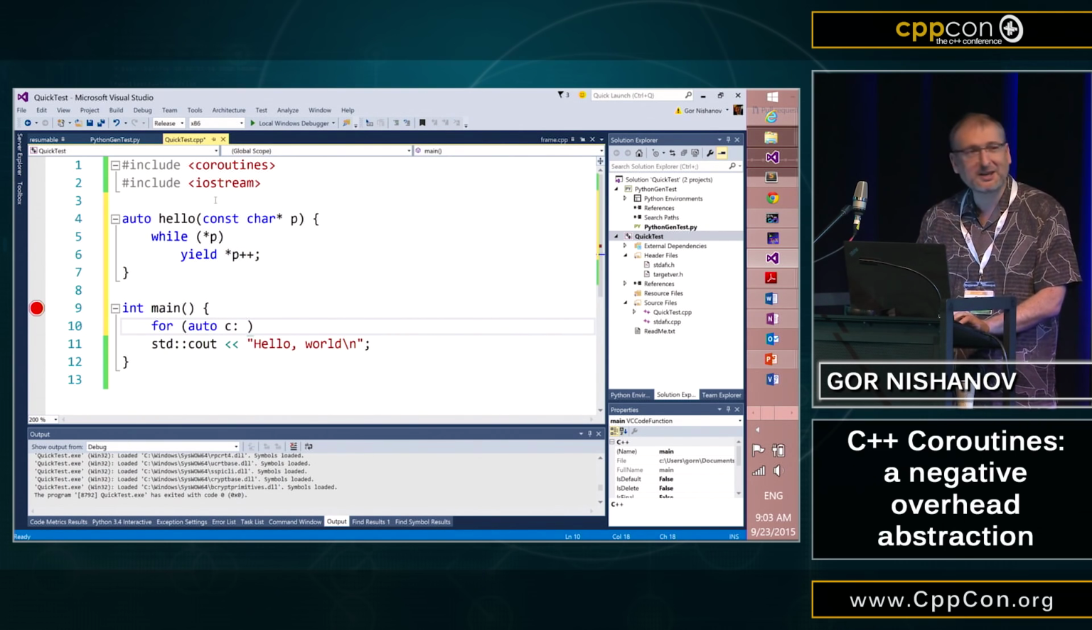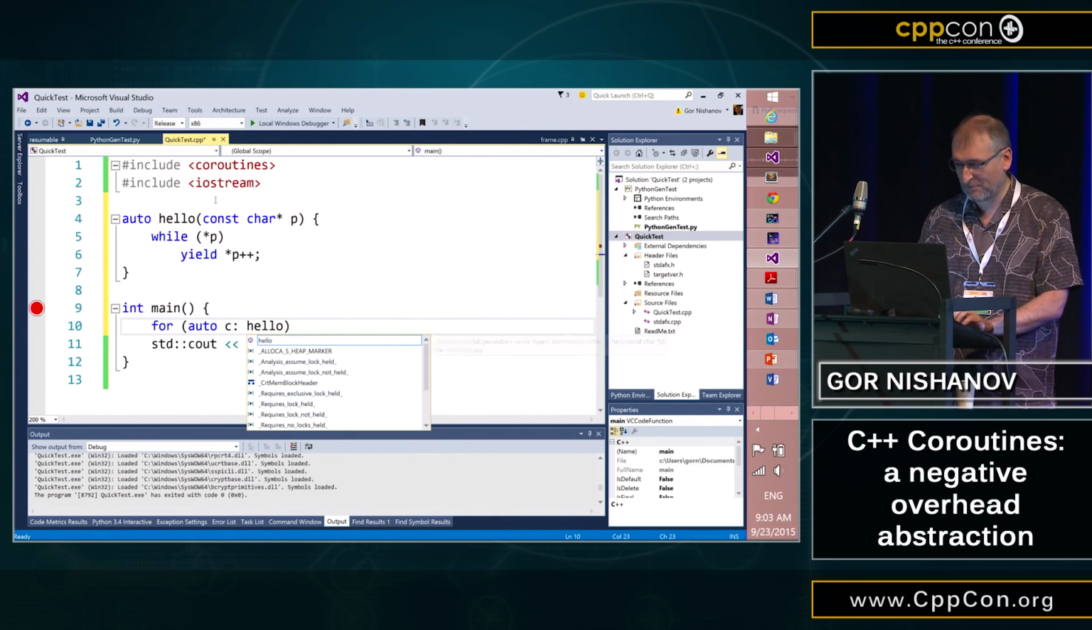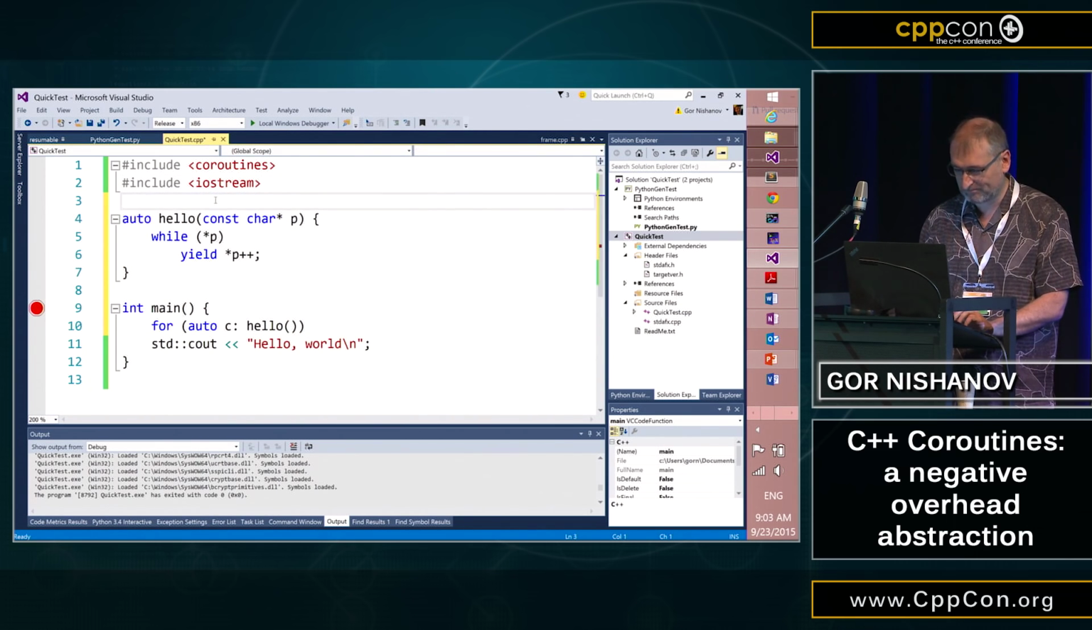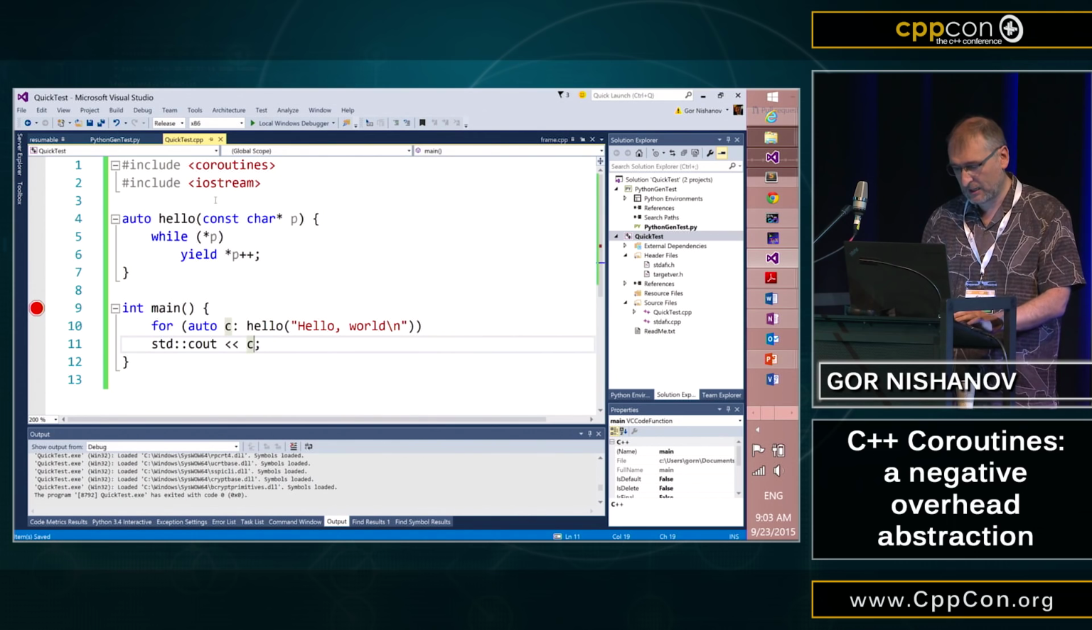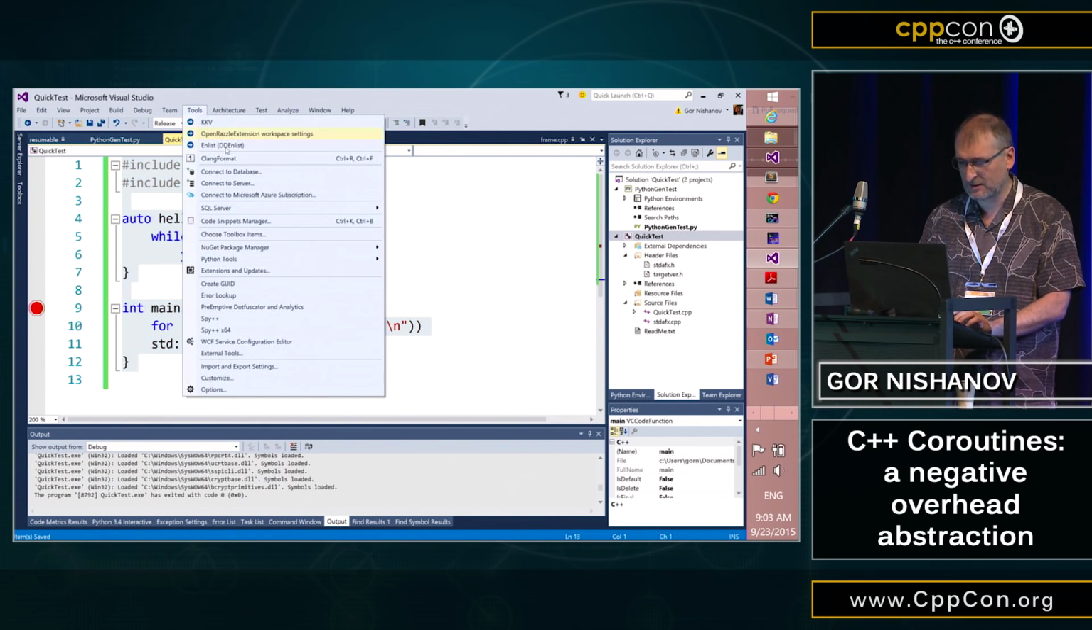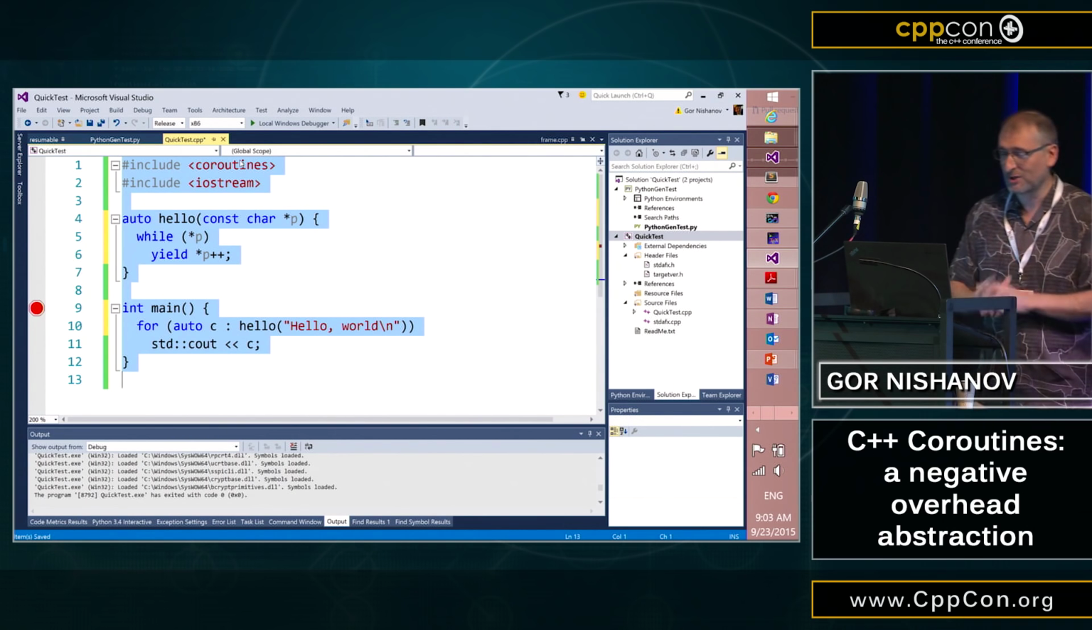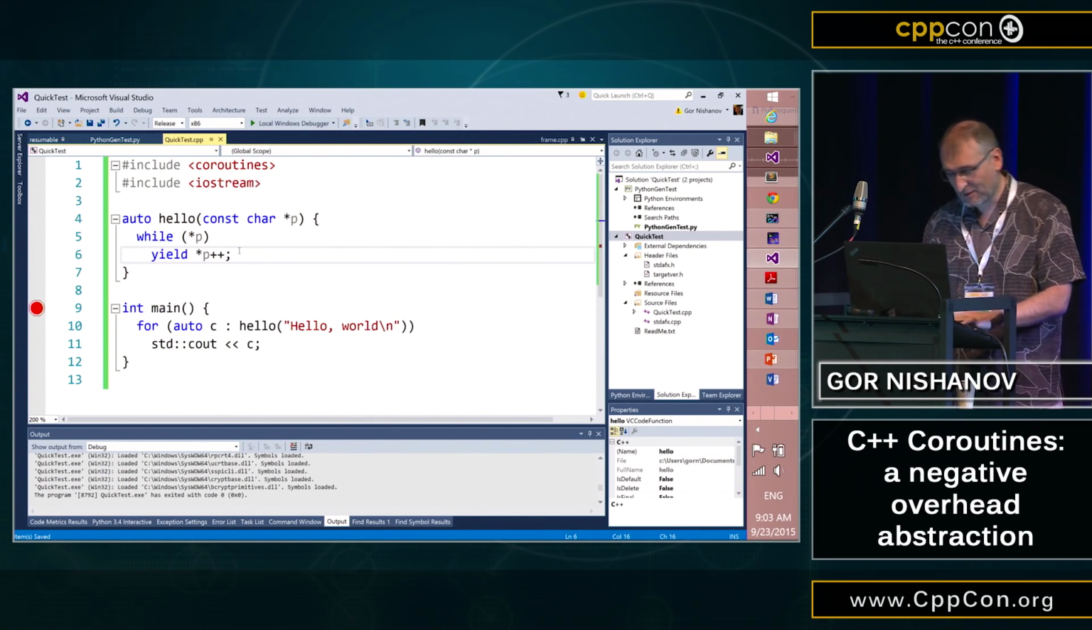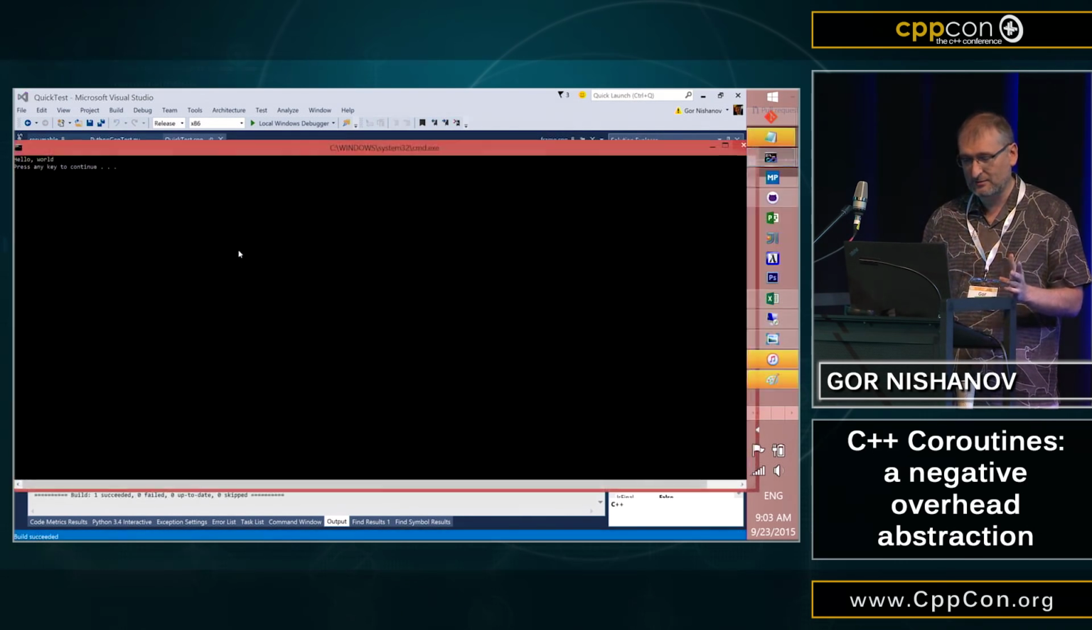Okay, good. C, I'll call hello. I will pass it hello world. Okay, and now C. Formatting is not good, so let's fix the formatting. Okay, good, so we're good with format. Run it, and look at that, hello world, 17 style.